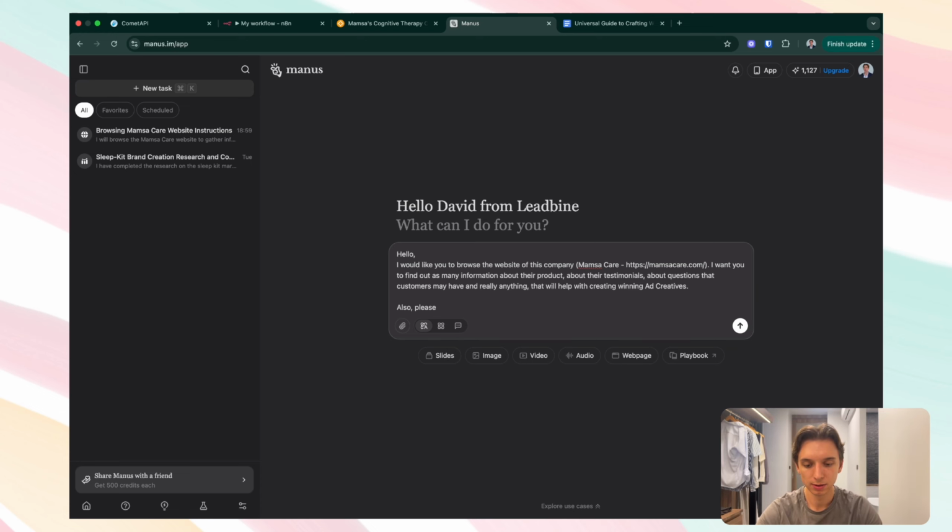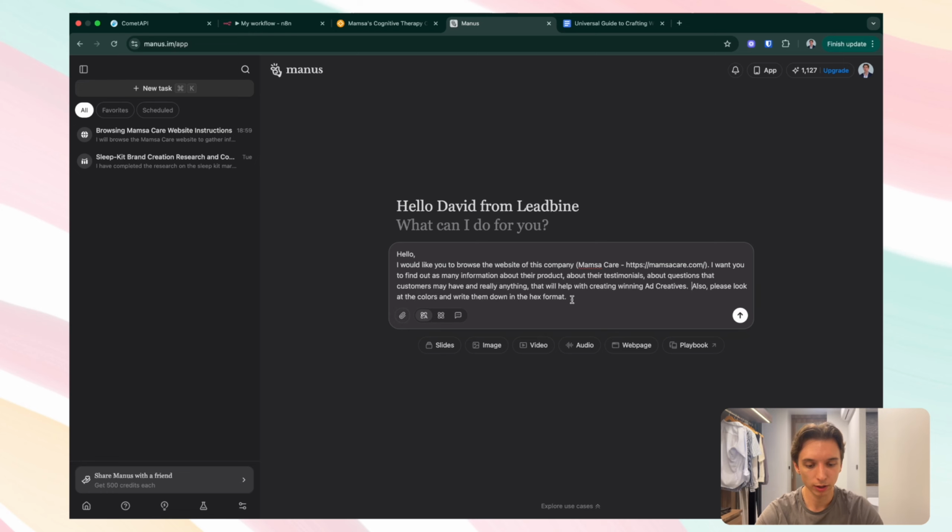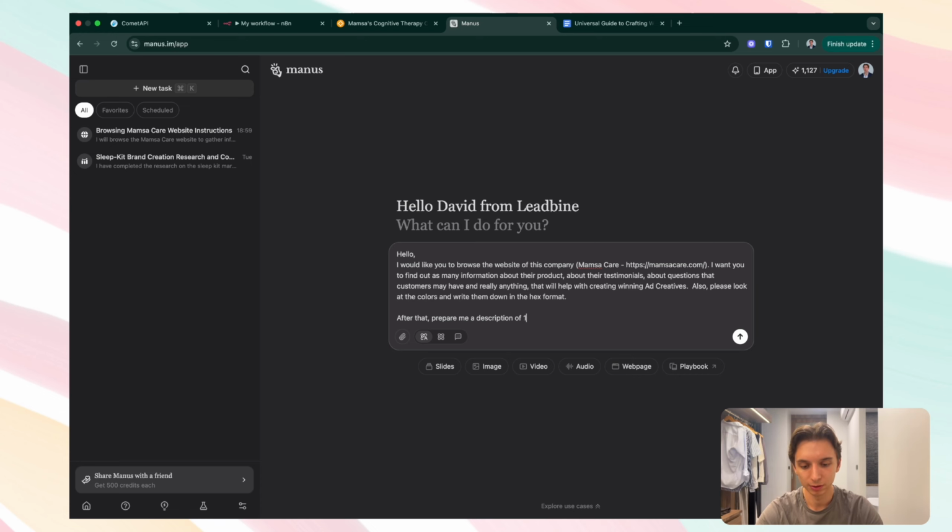Also, please look at the colors and write them down in the hex format. Now, I'm not sure if this is going to work regarding the colors, but it would be very helpful for the ads, so I don't need to manually pick the colors. After that, prepare me a description of 10 winning ad creative angles or images that can be used for ads.